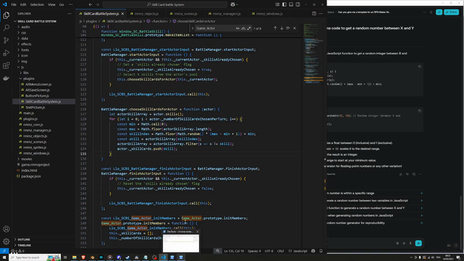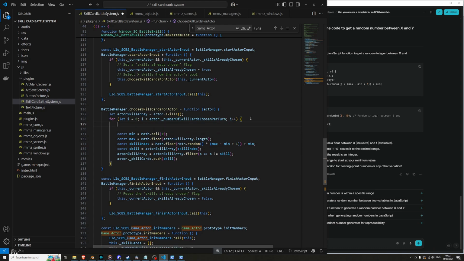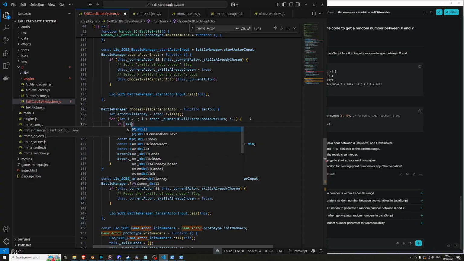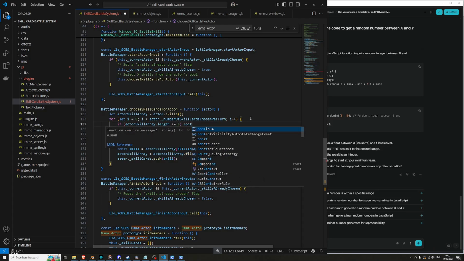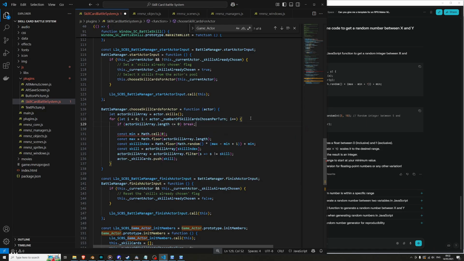So I think this might be working. Although we need to put in a catch here that says maybe the array isn't big enough. So we will just put in a little safety check here and say if the actor skill array dot length is less than or equal to 0, then I guess break out. Normally I would do continue, which means just continue on with the next index, but we don't want it to continue at all. If there's nothing left in the array, there's nothing to do. We've got nothing to put into this array, so we just break out.